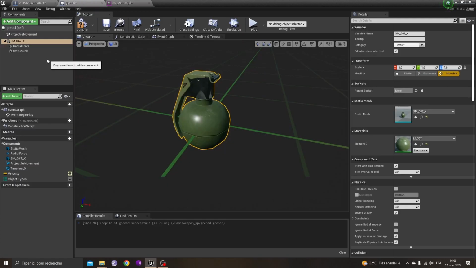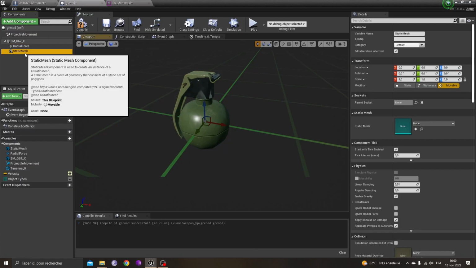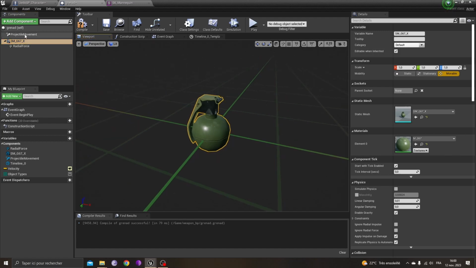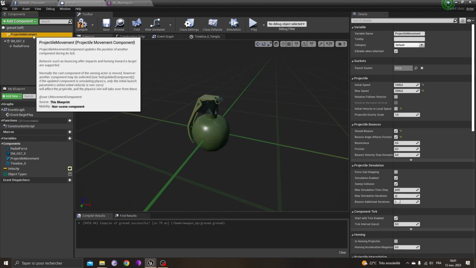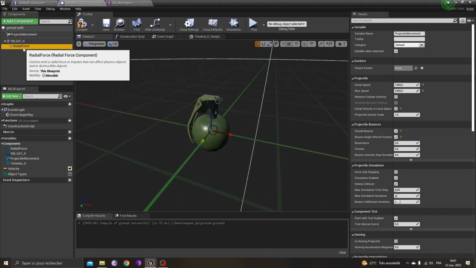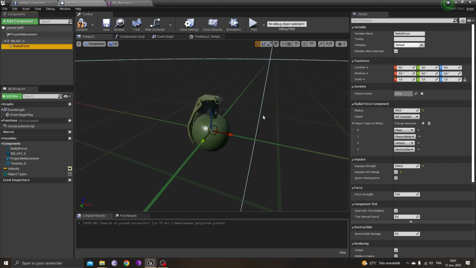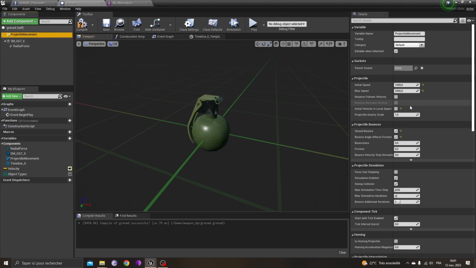Okay guys, so now we have the static mesh, the visual of our grenade, and we have the projectile movement component. We also need to add a radial force in order to apply some impulse when the frag grenade will explode. For the projectile movement, we need to set the initial speed as 1000, max speed as 2000 and 500.